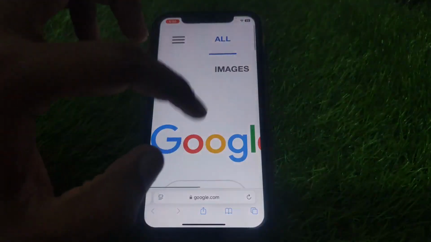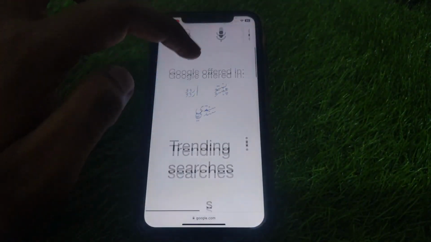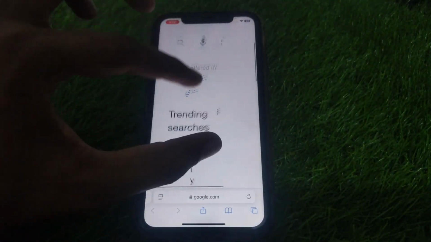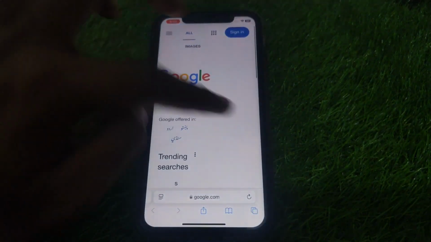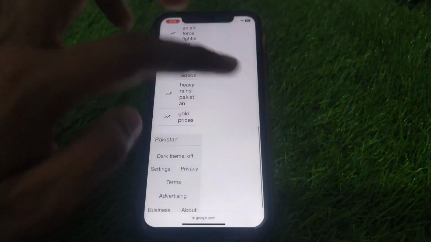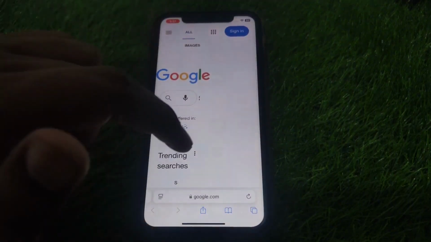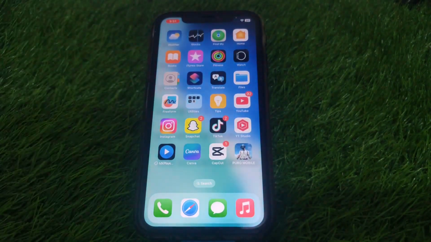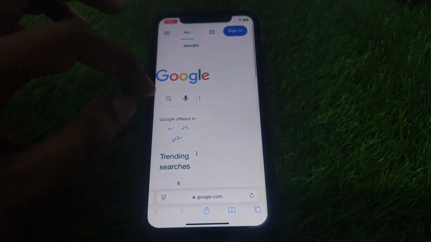So here you can simply see that if you want to zoom out the Safari, which means you want to use Safari in normal mode, it is not happening. It is trying to show you a larger text, and you want to use it in normal mode. So how can you fix that? For this, you have to simply watch this video completely. So without wasting any time, let's start the video.